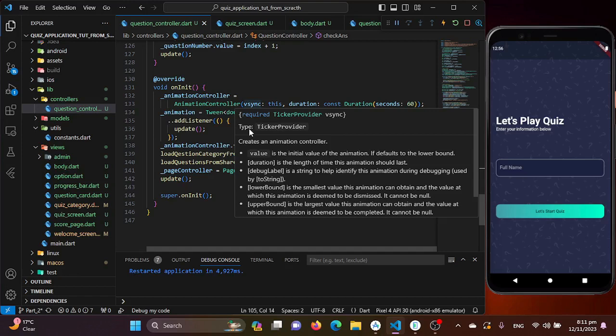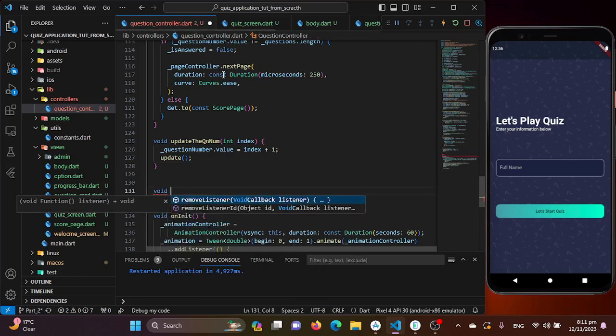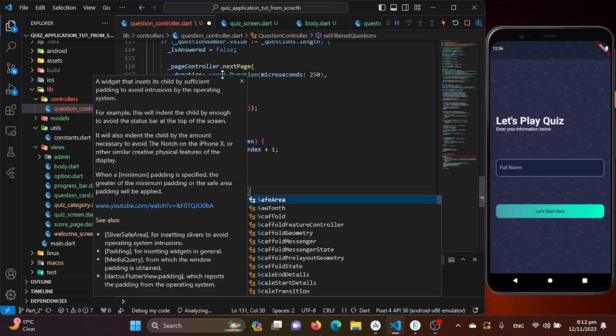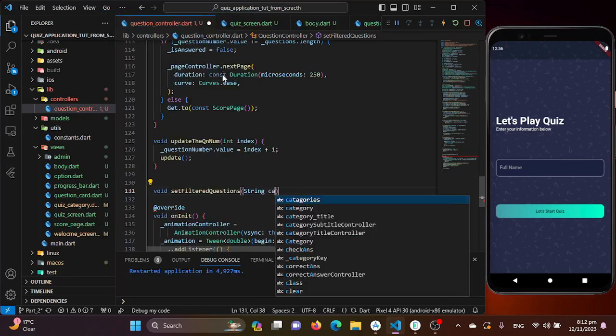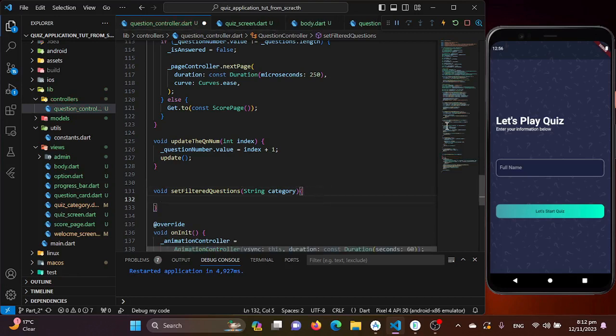So let's create a function here, which will be void setFilteredQuestions, and it will take the category as its parameter. We will be giving the category from our body page. So it will take that category and filter or show the questions according to that category. So we will be creating the variables on the top. Let's create them first.